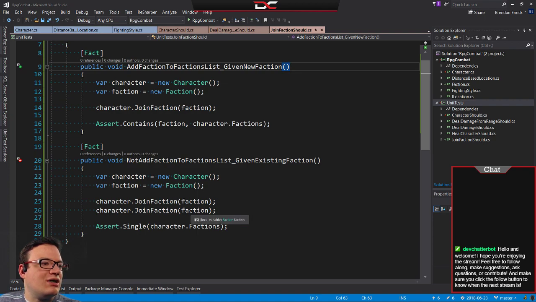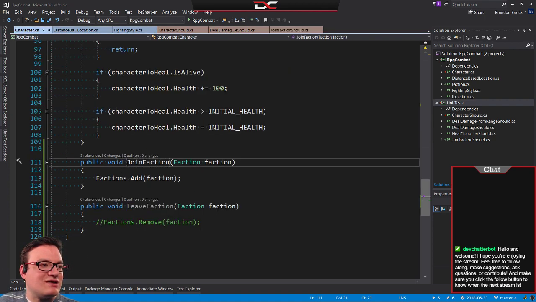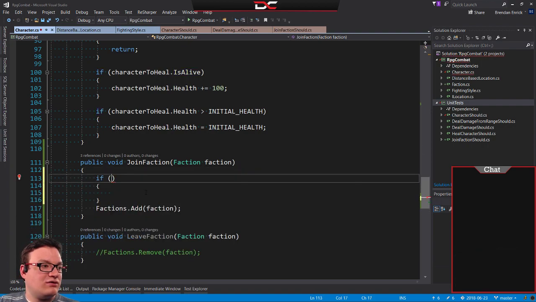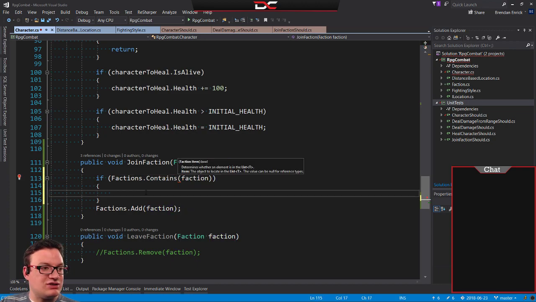So here's what I'm going to do. I'm going to go to join faction, and I'm going to say if factions.contains faction.